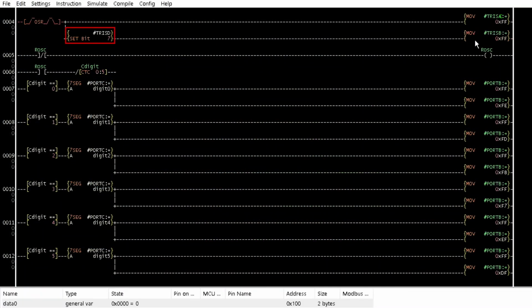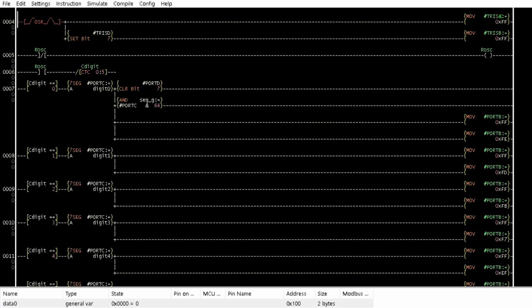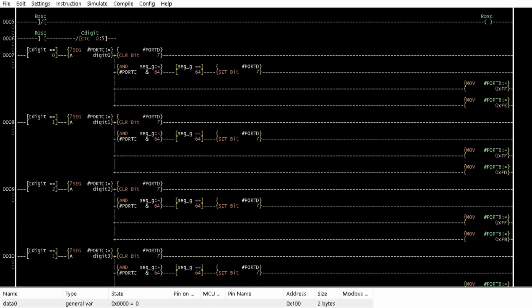A set bit instruction on TRISD makes pin 7 an output pin. A clear bit instruction first turns off segment G. The 7th bit of port C is ANDed with 64, then compared with it to check the status of segment G before turning on segment G if it is true. This is done for the other 7-segment digits.